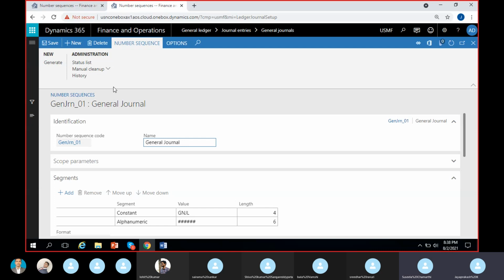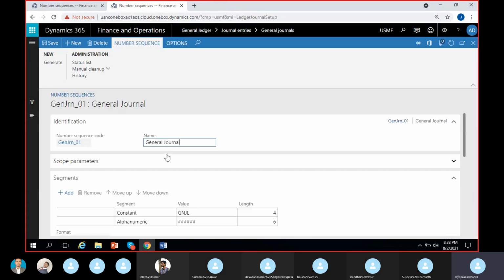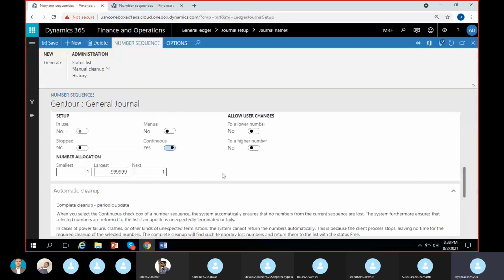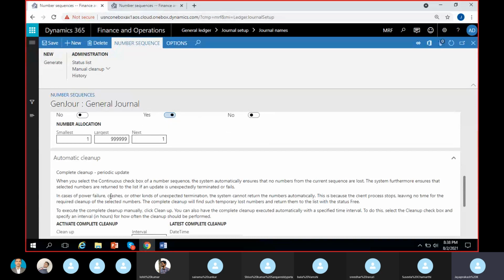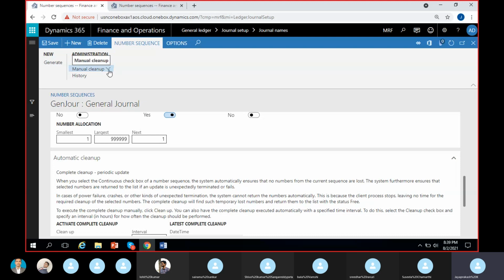Okay. So we have this option status list. This is actually for blocked journals. Just go back. So this is with automatic cleanup. As I told you, only when it is continuous can I see automatic cleanup here. You can also manually clean up. The same way automatic cleanup works, manual cleanup also works. You have this option here: manual cleanup for current or for all number sequences. You can go for current, which means only for this number sequence you can manually clean up.